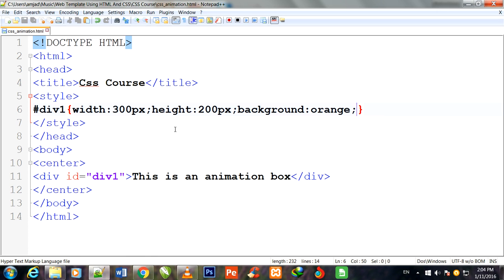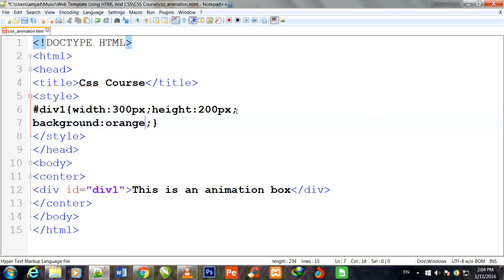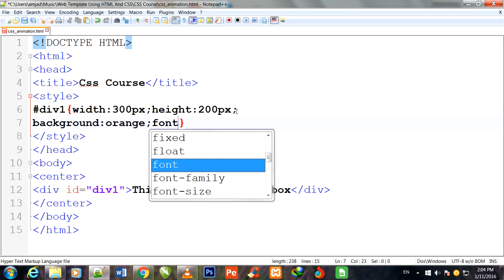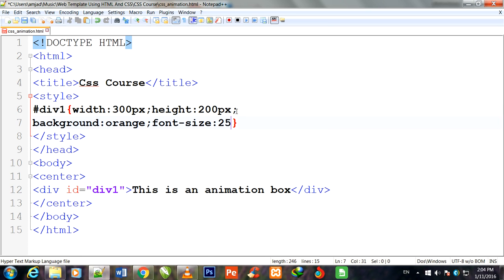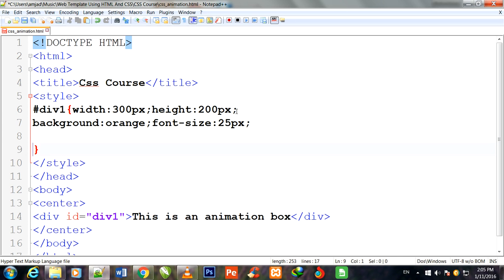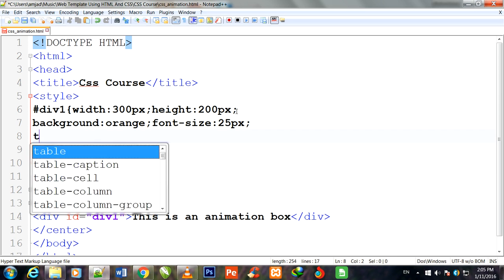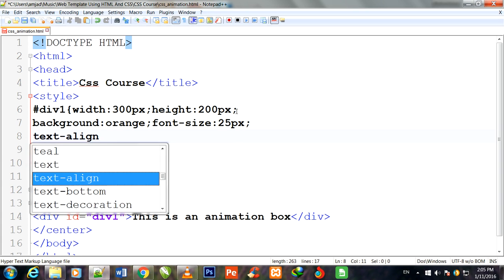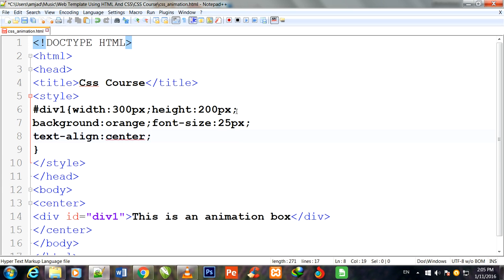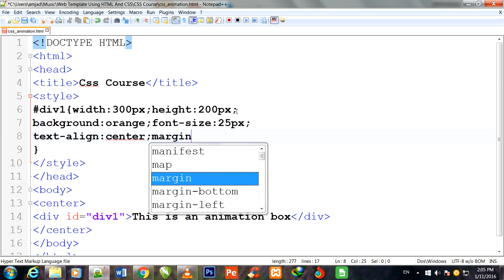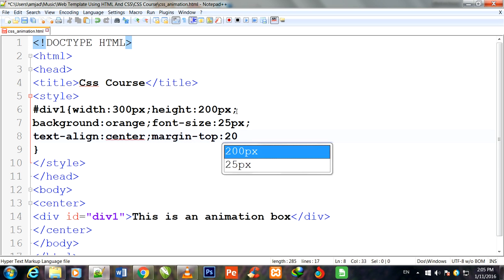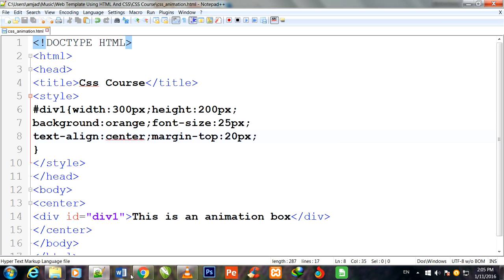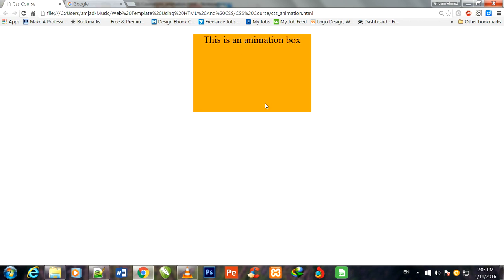Once again I come back to my Notepad++ code editor, and here I also define the font size, giving some font size to our text, 25 pixel, press enter and Control S to save. Text align center, and I also give some margin top. I write margin top 20 pixel to bring the box down from the header of the body. When I refresh this page, you will see that this box has come down a little. Now you can see it more easily.